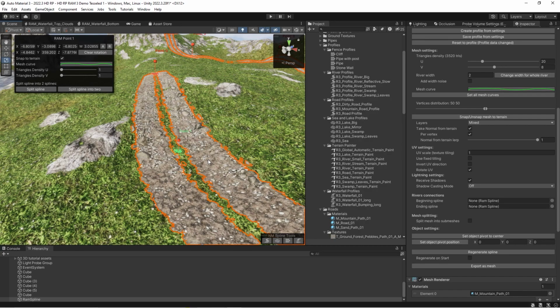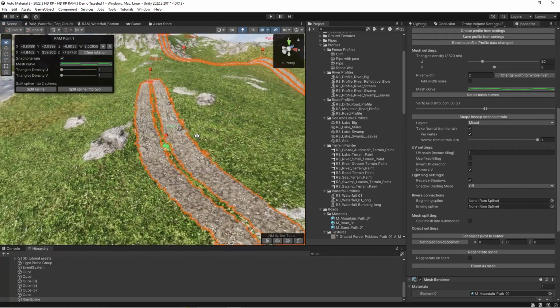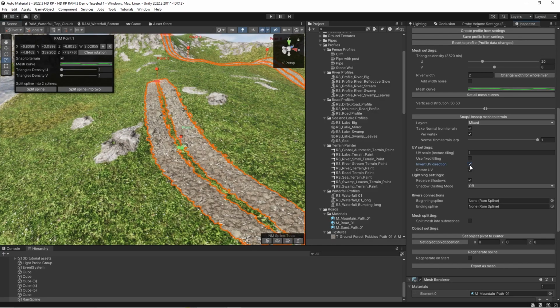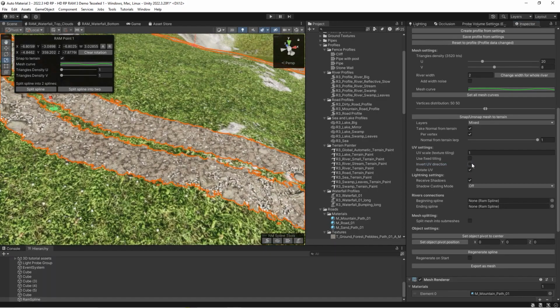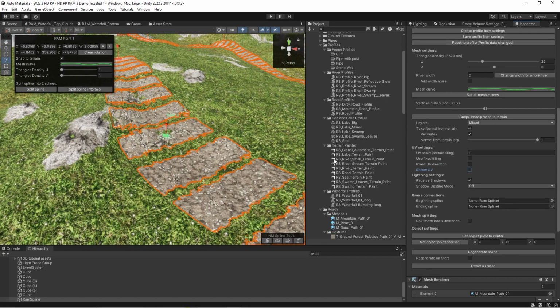With fixed tiling, it won't work. So it's an option for non-connected spline. Another option is invert UV direction. So you could invert the direction, or you could rotate UV on the spline.